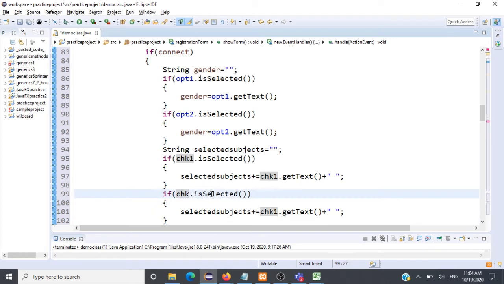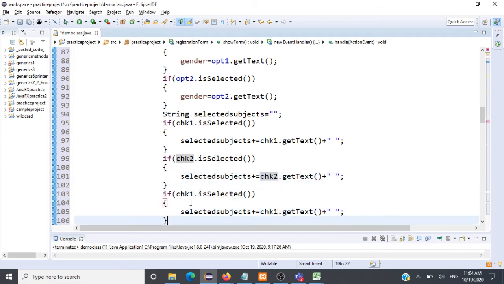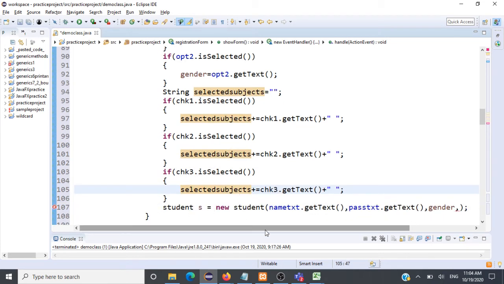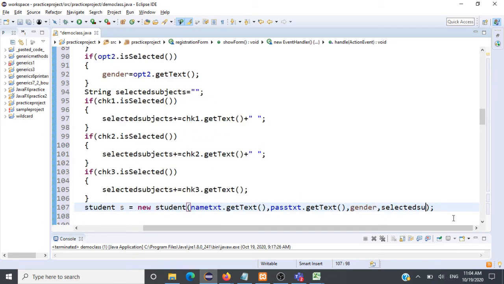So we're just moving all the selected subjects to our string called selected subjects. It's going to be repetitive. If check 2 is selected, then it is check 2 dot get text, and if check 3 is selected, then it is check 3 dot get text. Everything is moved to selected subjects, and no need to have a space after check 3. Finally we are going to populate selected subjects to the database.